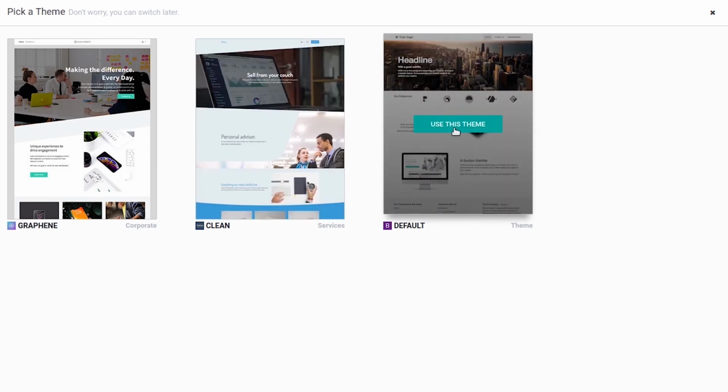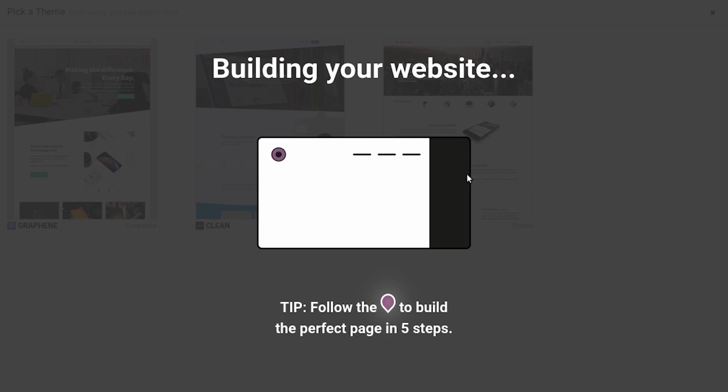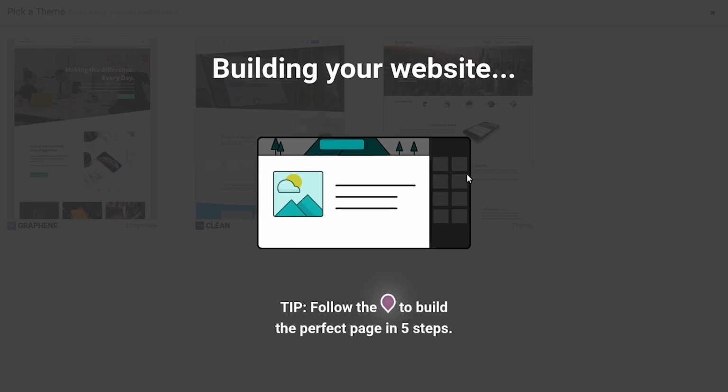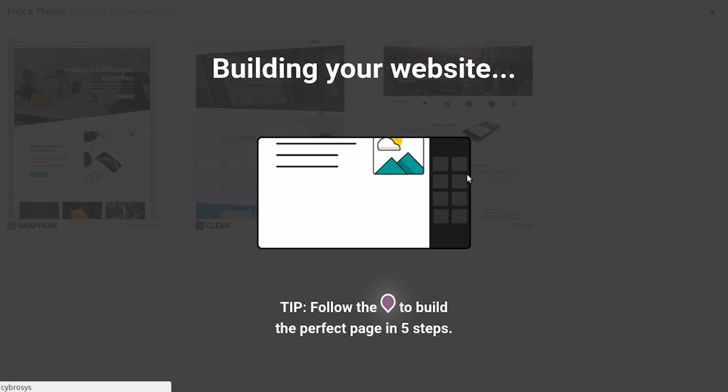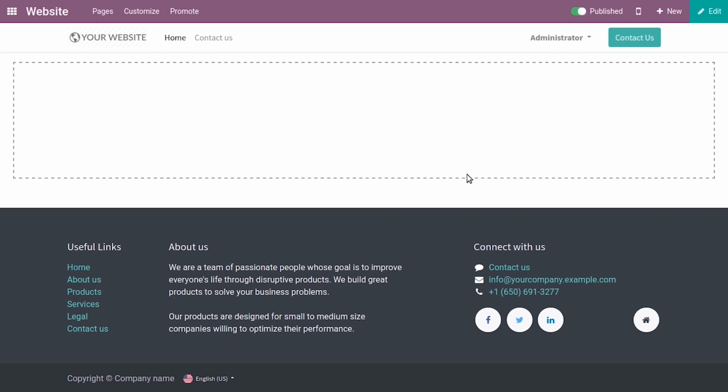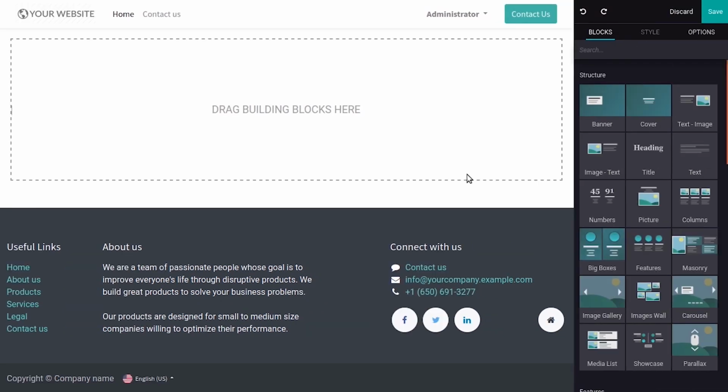Here currently I am using the default theme. Actually, the theme defines how your website should look. That means it influences the overall look of the website. So according to your business, you have to choose the theme.